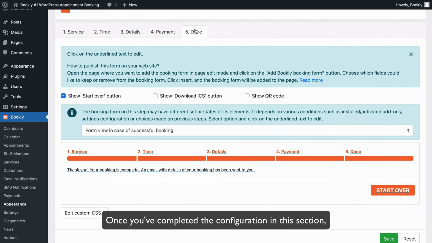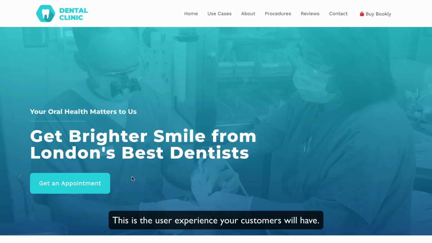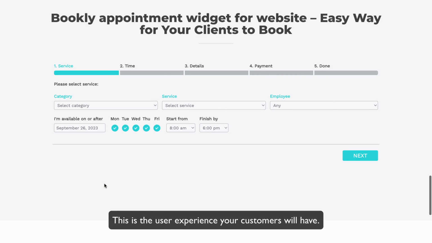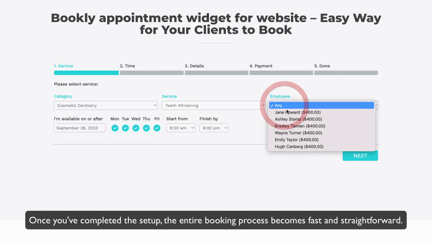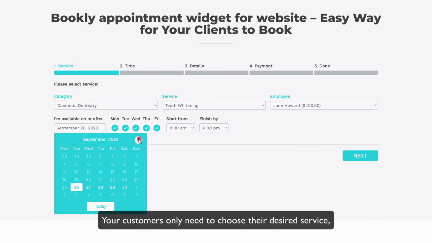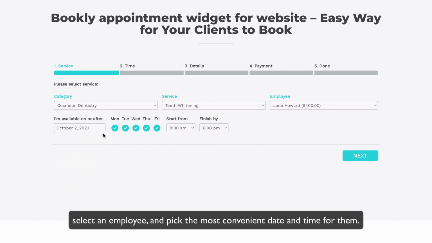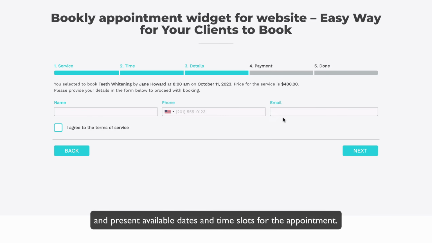Once you've completed the configuration in this section, take a moment to preview how the booking form appears on the front end. This is the user experience your customers will have. Once you've completed the setup, the entire booking process becomes fast and straightforward. Your customers only need to choose their desired service, select an employee, and pick the most convenient date and time for them. The plugin will automatically verify the employee's availability and present available dates and time slots for the appointment.